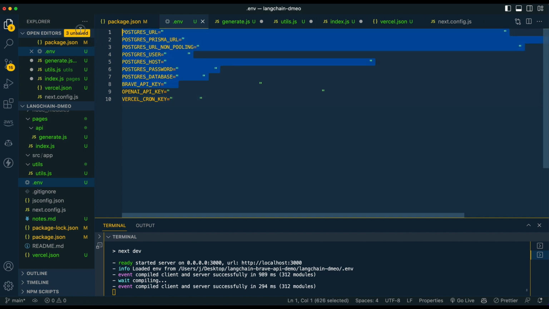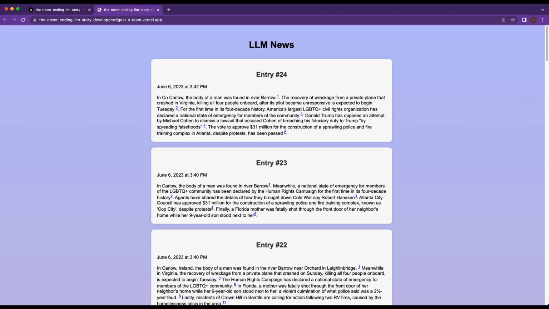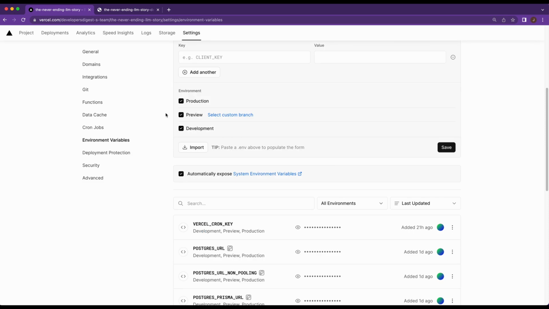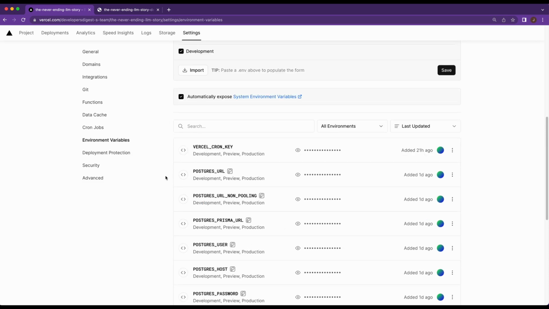Then all this Postgres stuff. So it looks like a lot, but we're just going to be copying that from Vercel. So I'll head over to Vercel and just sort of show you what it looks like on the GUI if you're not familiar.